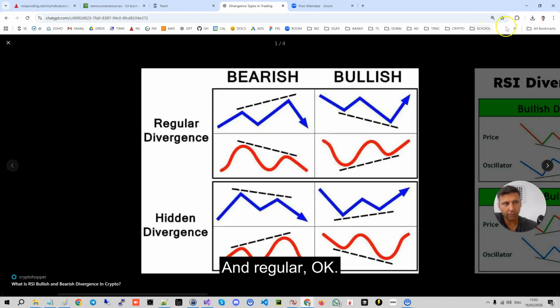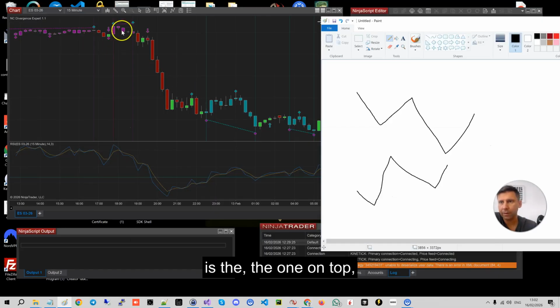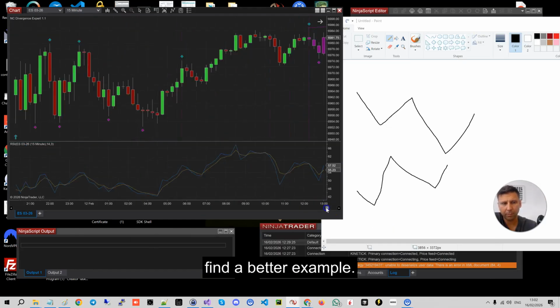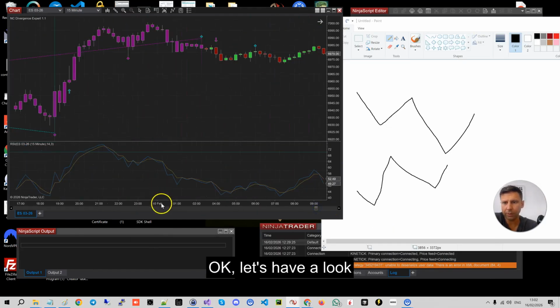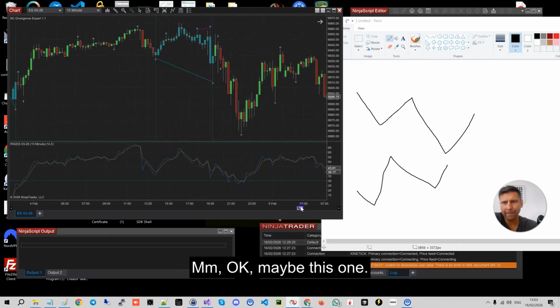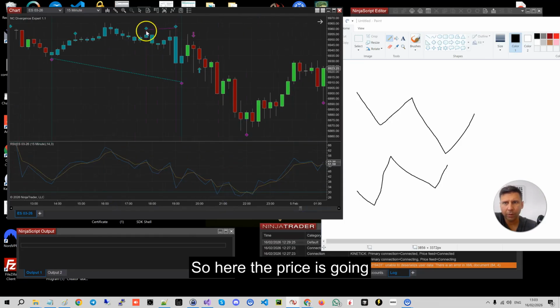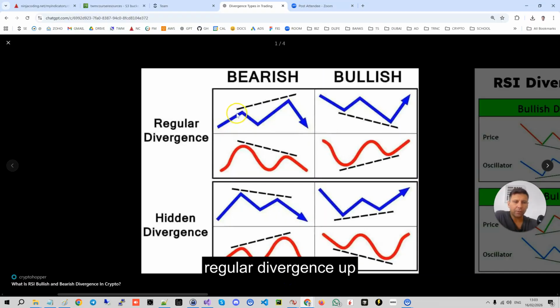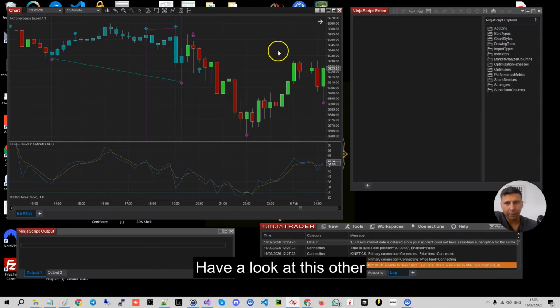Bullish and regular. Now next is the one on top, and let me just find a better example. For instance, let's have a look at this one. Maybe it's not a very good example. Okay, maybe this one. Here the price is going up, and here you can clearly see it's going down. So that probably is regular divergence up and regular divergence down. Okay, let's have a look at this other thing.